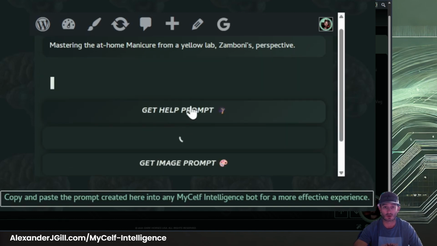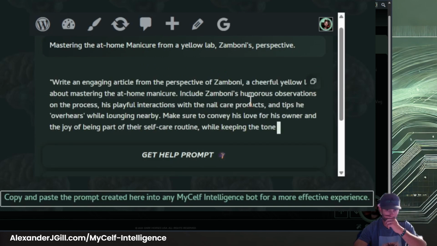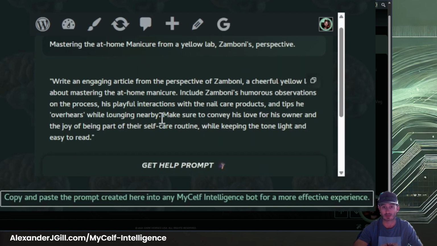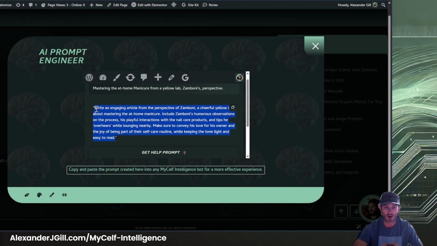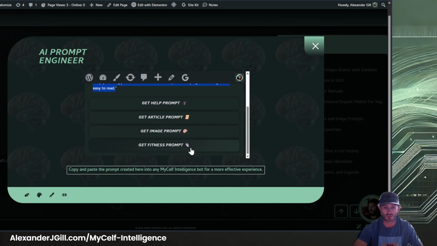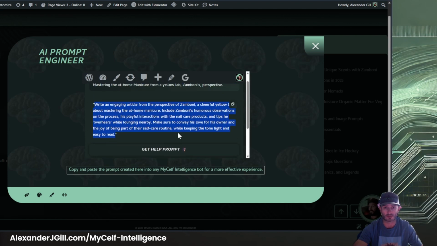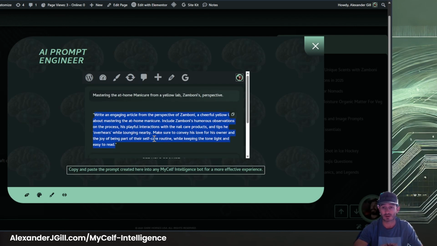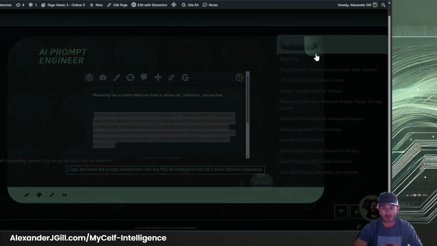Alright, so I'm going to get an article prompt from that. That's basically the way I've got this designed: it's going to take whatever you plug in here and enhance it into a prompt that's going to be more effective. I haven't updated the image one. I wanted to change that one to spit out JSON, I think, because from my experience that's been spitting out better images. But anyways, so I'm going to take this prompt and go back to Quill here.